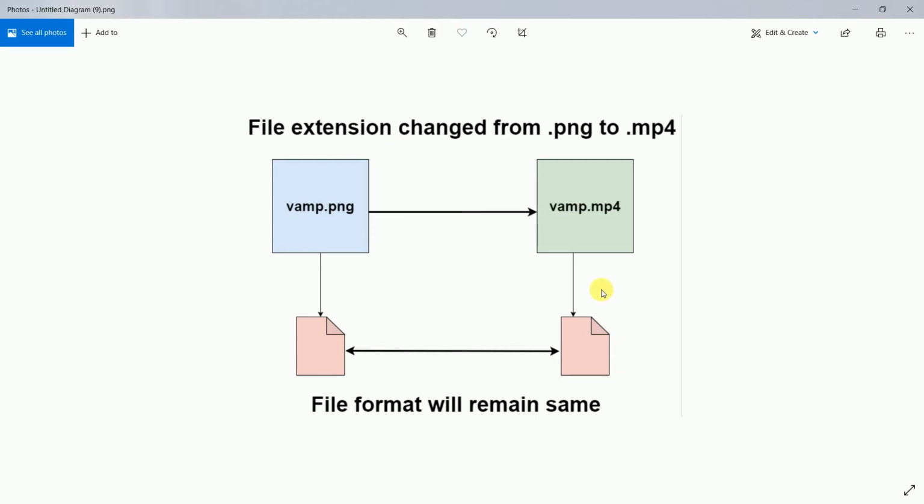Now just imagine this scenario: I have a file with the extension, suppose vamp.png is our file with the extension .png, so it's an image file, and somehow I have changed the extension from .png to .mp4. So what do you think will happen? Is the image going to play like a video? Definitely not. So you can change the extension, I mean the png will be changed to mp4, but the file format will remain the same. That is what I was saying: you can change the extension, but it does not mean that the file format will change. So there is a difference between the file extension and the file format.